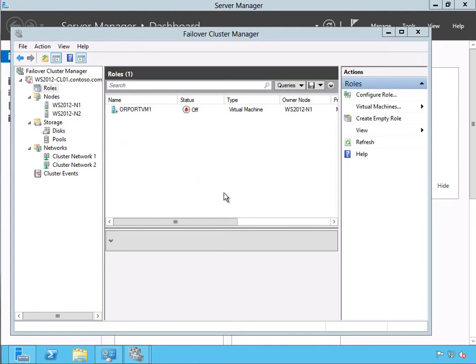Other articles and videos in this series will build on this cluster by showing you how to take this cluster and implement live migration and how to run live migration with your virtual machines, and also to build continuously available file shares and storage. That's it for this video. Thank you for watching.